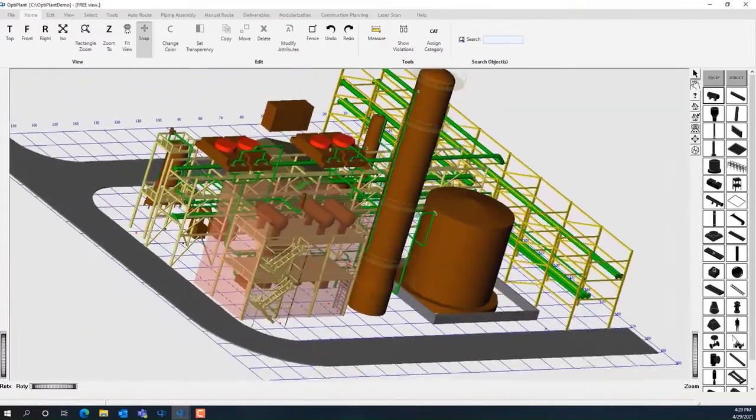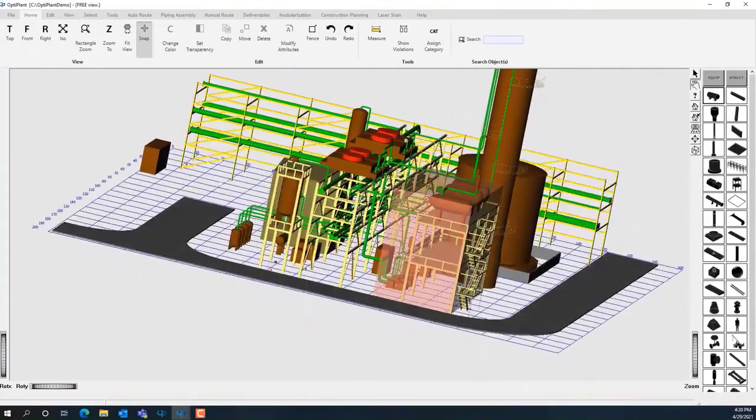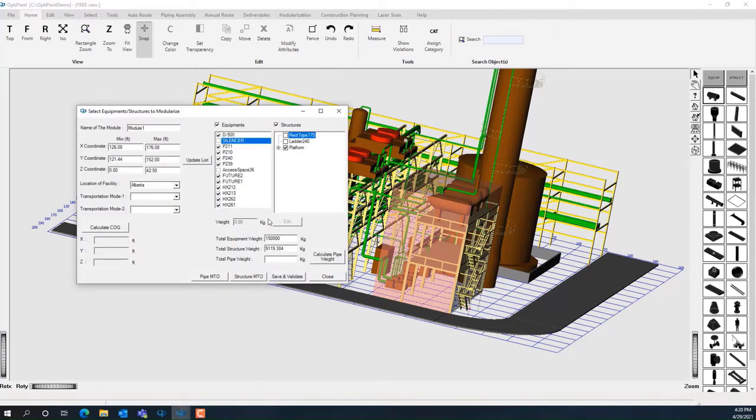The module itself can be visualized with a bounding box around all the objects that you can see on the screen. Now, OptiPlant has also auto-calculated the total equipment weight, the structure weight, and now it will calculate the pipe weight specific to that boundary of the module.